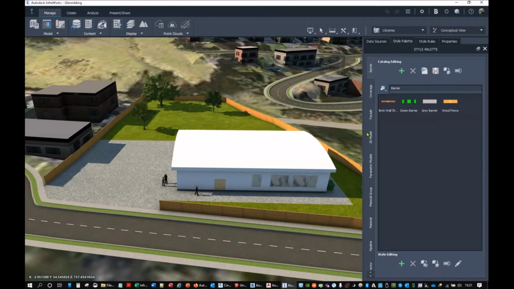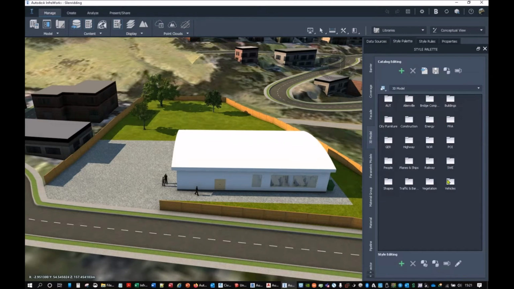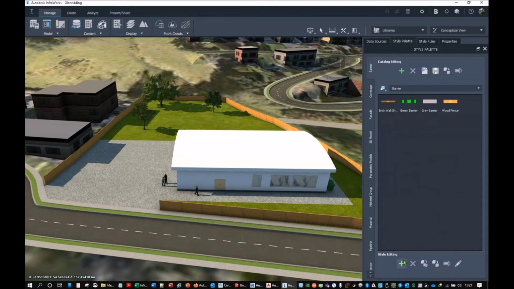If I go to 3D models, for example, these folders are catalogs, and we can add new folders, delete folders, import folders or export folders for saving. We can copy folders and we can rename folders. Down the bottom, these are for the elements, the individual elements, where I can create a new barrier here or a new coverage area down here.